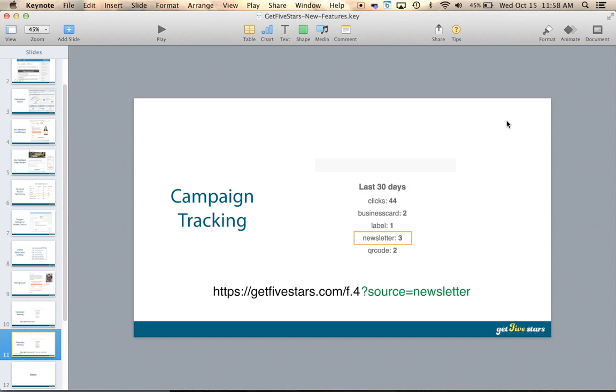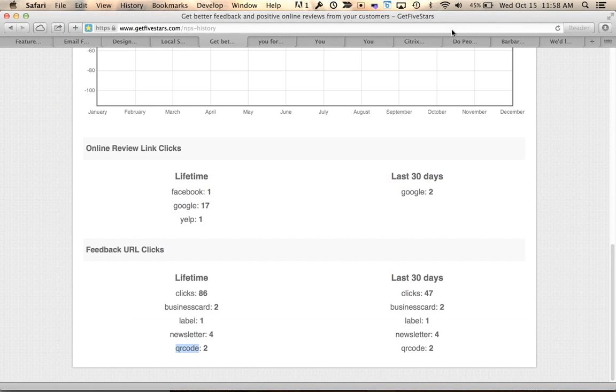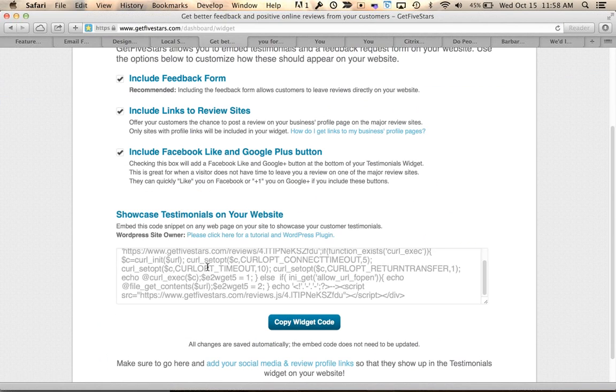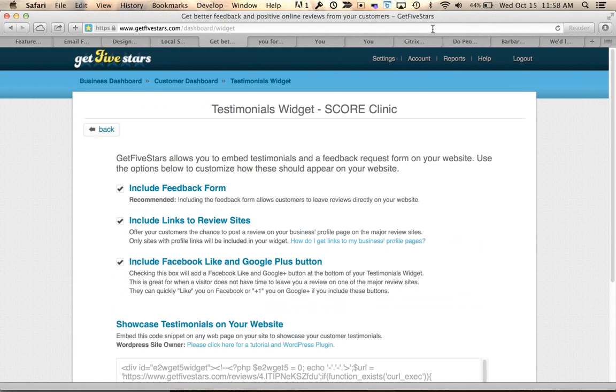Kathleen is saying, does the unique feedback page act as a citation for local business? No, the unique feedback page does not, Kathleen. However, what does act as citation are the actual testimonials that you embed on your website. So if you're not doing this, you definitely want to go to feedback settings, testimonials widget, and grab this code and put it on your website, because that stuff can help you.